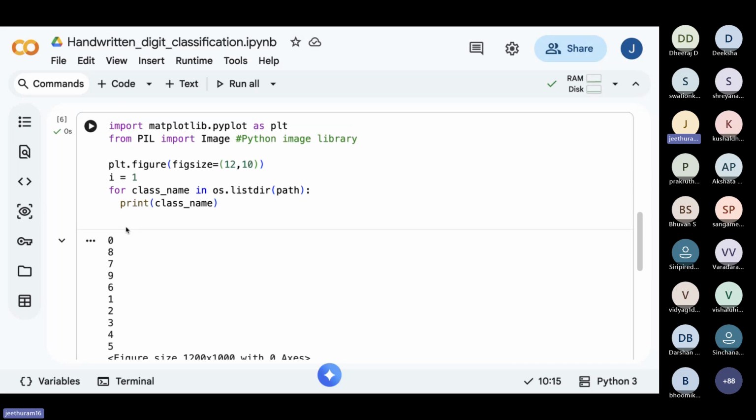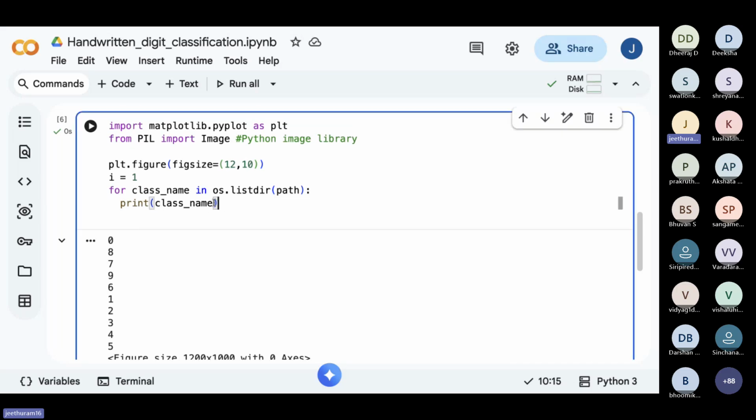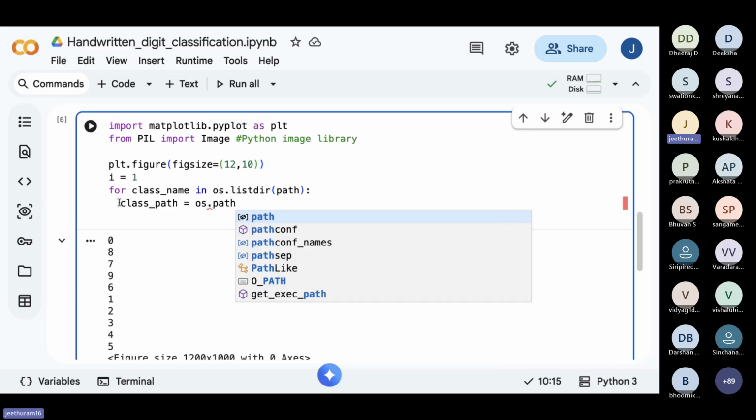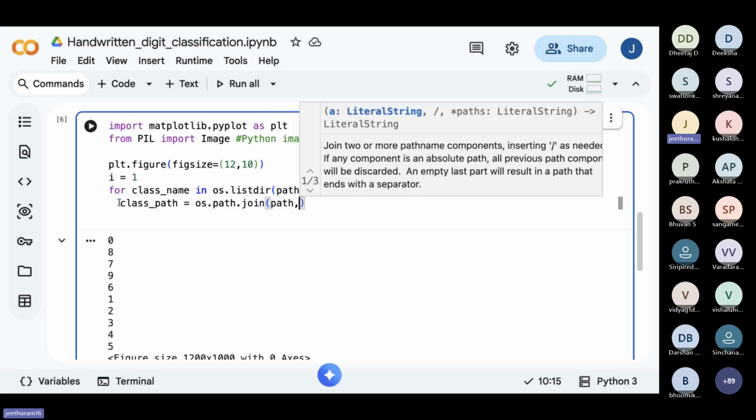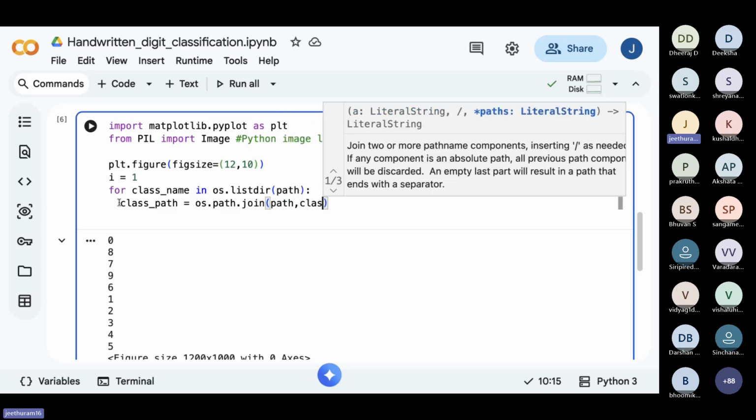Once you take all the folders, just for showing you, I'm using a print: looping through all the folders in the main path. Then you have to create the path for every folder. So how do you create a path for every folder? I'll call it class path. Class path equals, in order to combine your path and your folder name, I'm using os.path.join, and you have to pass your original path as well as your class name.